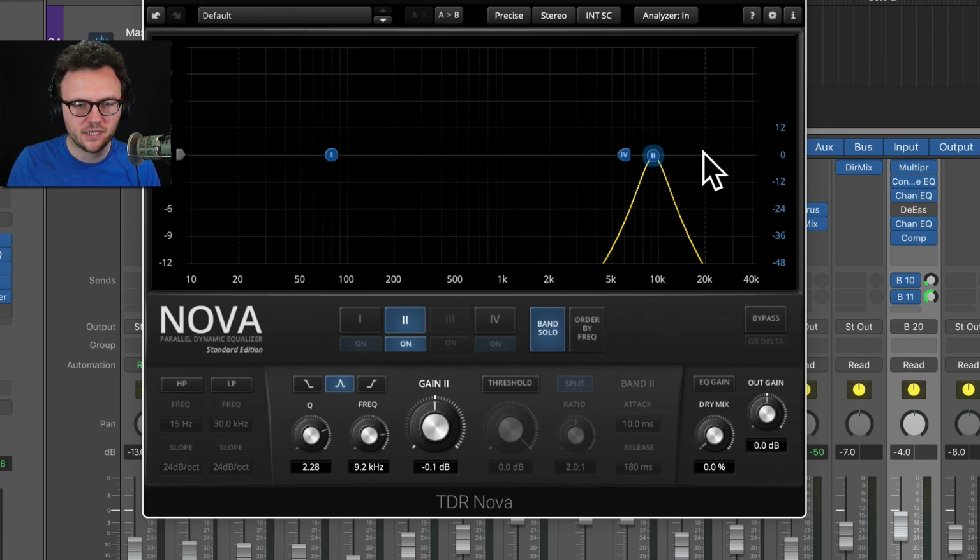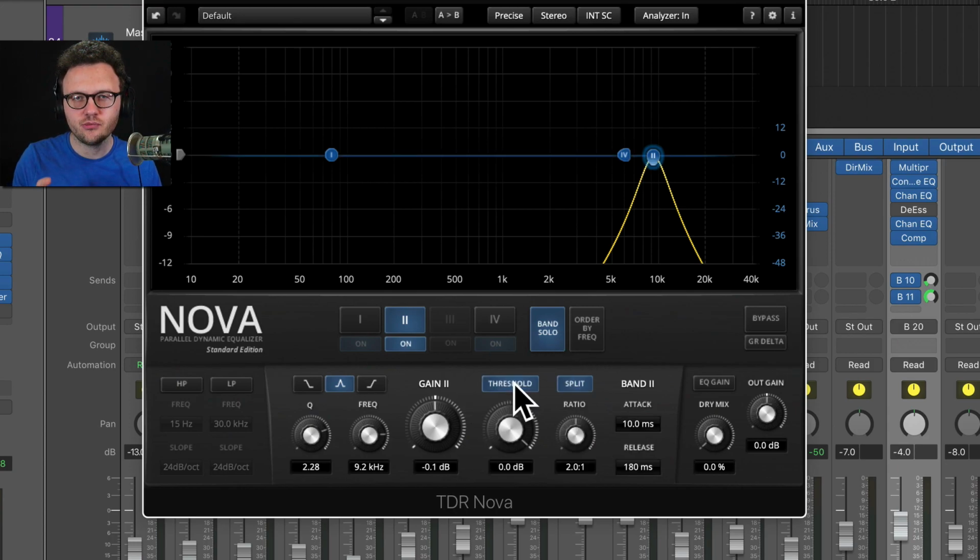Okay, and now what I'm going to do is turn on threshold, which basically activates the compressor of that band. I'm just going to pull down the threshold until it starts pulling down those sibilant frequencies.